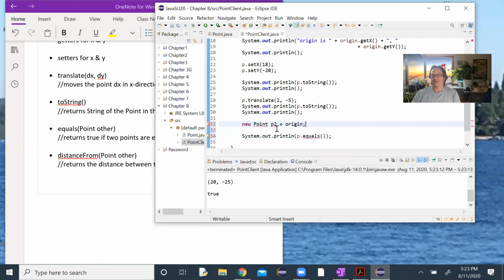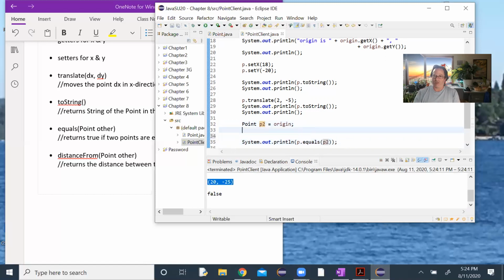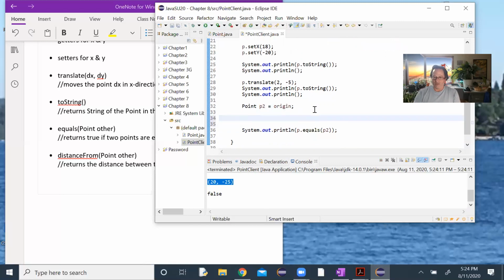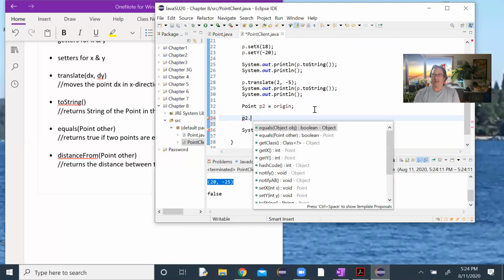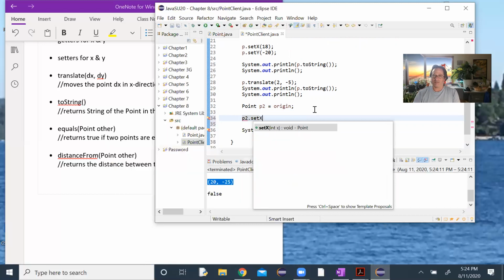Doesn't like that. New point P2, no. We have to do a new constructor. So new point P2 equals, I'm sorry, I don't need the word new in front of it. Point P2 equals the origin. And so now P should not equal P2. We should still get false. What I'm curious is, so P is 20, negative 25. So if I take P2 and I either translate it or I use setters, so I could do P2 dot setX to be 20.